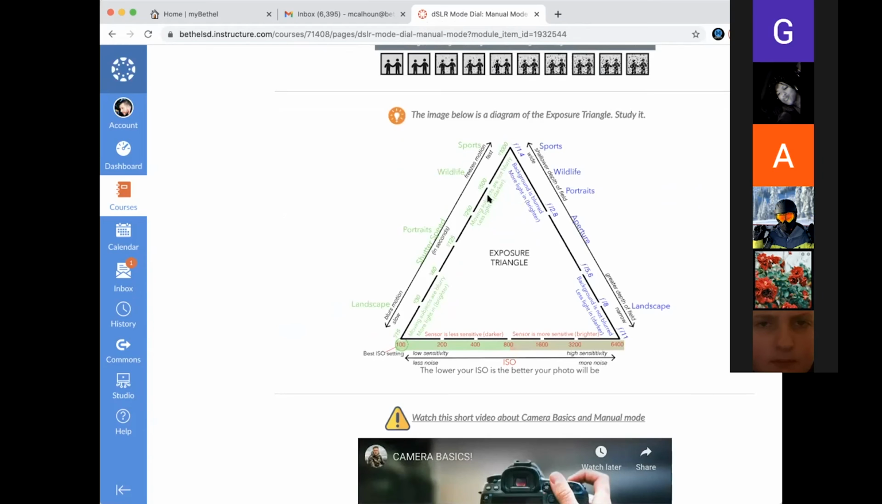But this is my diagram of the exposure triangle. And it should make sense to a lot of you more so now than it did before. So when we talk about aperture and a shallower depth of field, a wide open aperture, f1.4, we know that means the background is blurred and there's more light, it's brighter. So all the blue writing applies to aperture, the green writing applies to shutter speed, and the whole bottom is ISO. And this is your best ISO setting, the lowest one that's showing.